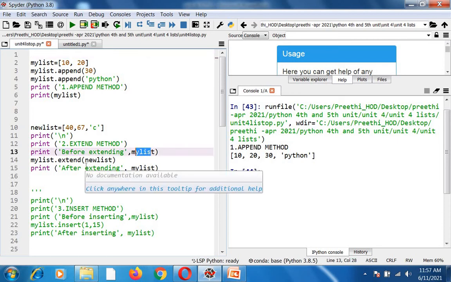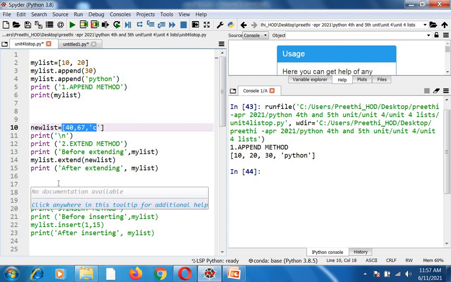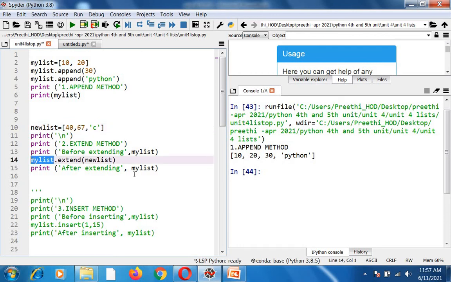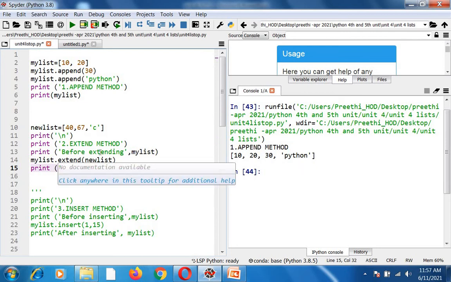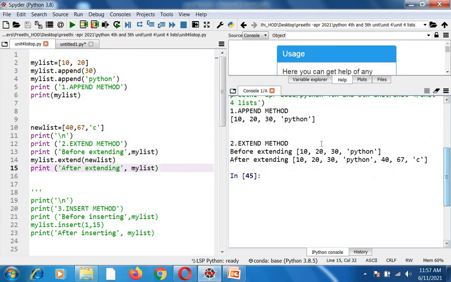After extending, what I mean by the extend method is, it will combine the two lists. For example, my list initially contains only 10, 20, 30, Python. After using this extend method, it is adding this 40, 67, C to my already existing list. So when I print my list, I'll get both lists: 10, 20, 30, Python, as well as 40, 67 and C added. So I'll execute and show it to you. Before extending, I have only 10, 20, 30, Python. After extending, I am combining the two lists.